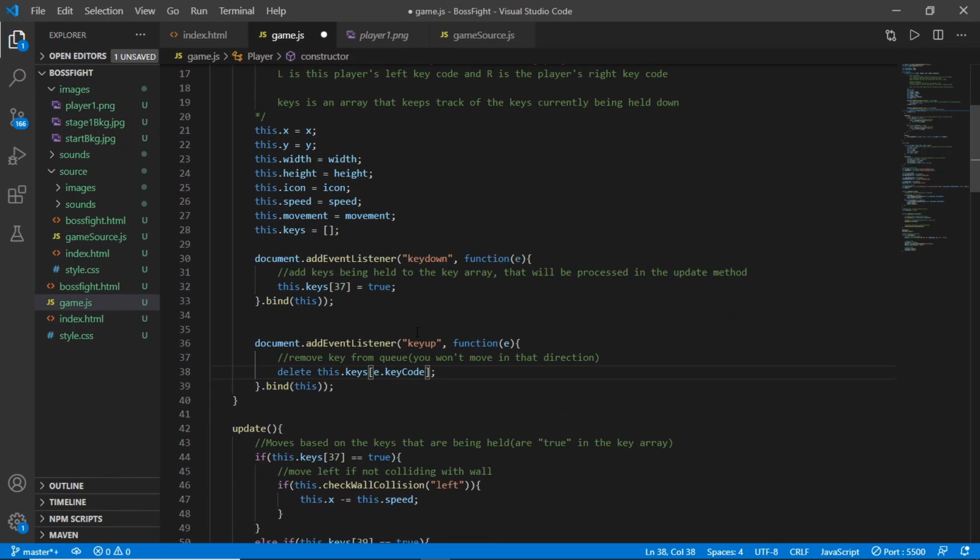Okay, now let's take a look at this key up. Again, I've already explained this, so hopefully it makes sense. But instead of adding to the array, we are deleting the keys from the array whenever we do key up. What's key up? Imagine I hold down the arrow key, right? When I hold down the arrow key, this dot keys at position 37 will be true. But then when I release my finger from the key, that will trigger the key up function, which will basically make my arrow disappear, okay?